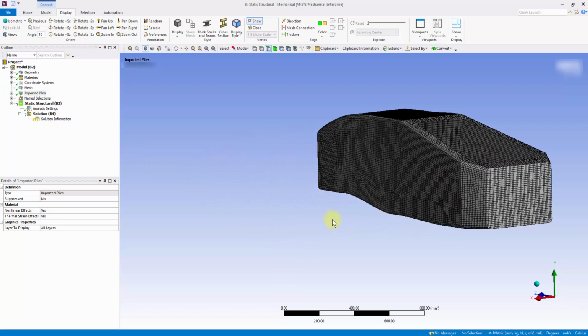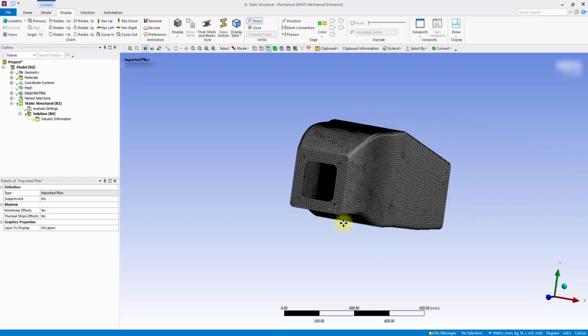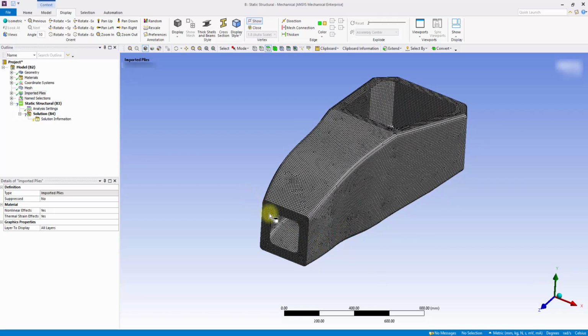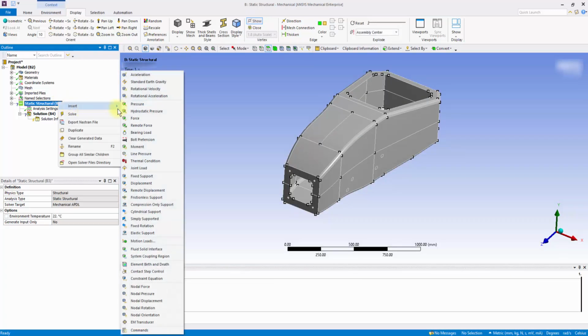To simulate the torsion test, we will fix the rear bulkhead and twist the chassis from the suspension attachments. Insert fixed support from the static structural tab and scope it to the two rear faces at the back.